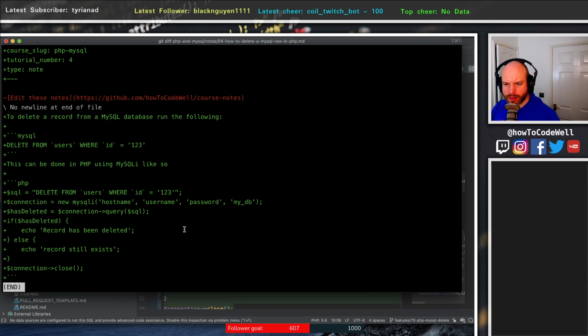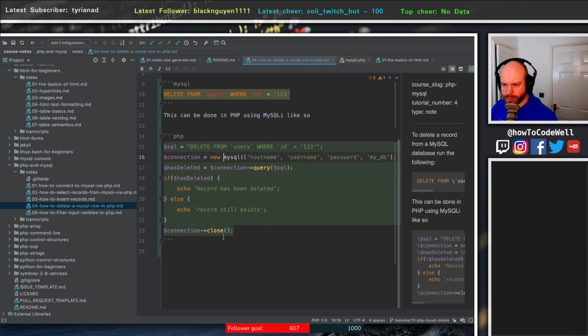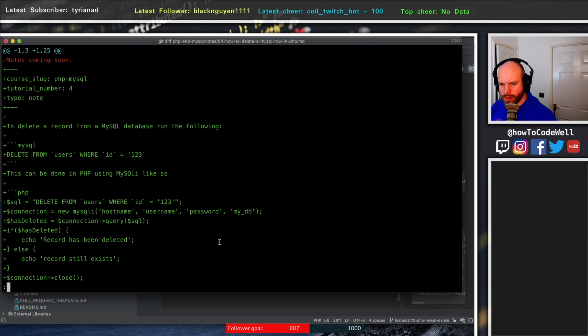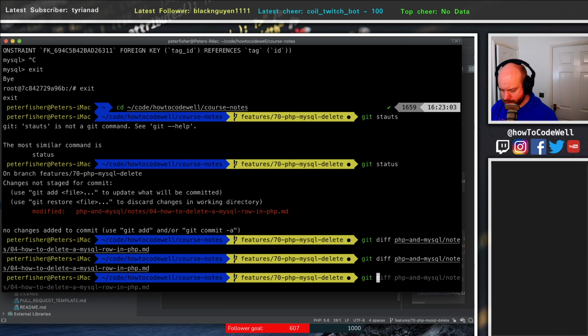No new line. Okay, let's do that. Let's add that in. There we go. Okay, let's do a git commit -am, adding course notes for PHP delete MySQLi, and this should close hash 70.